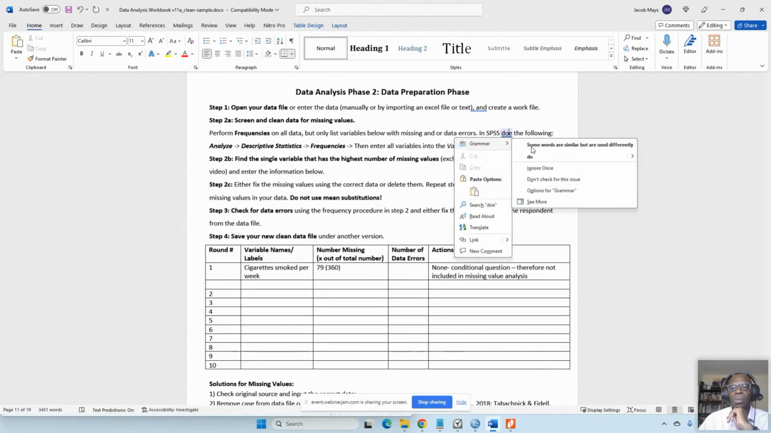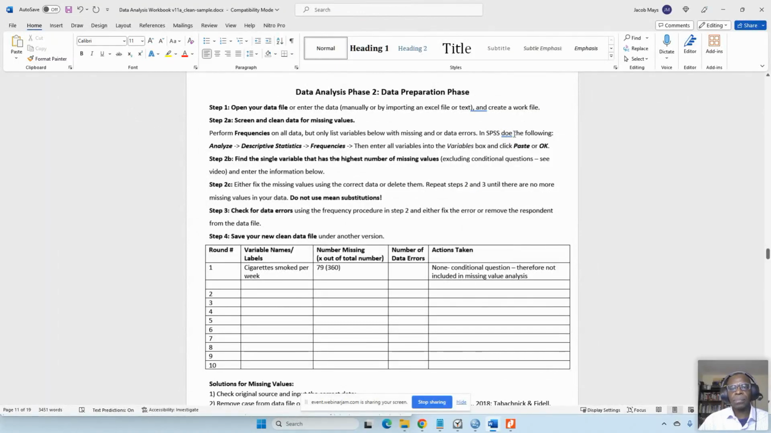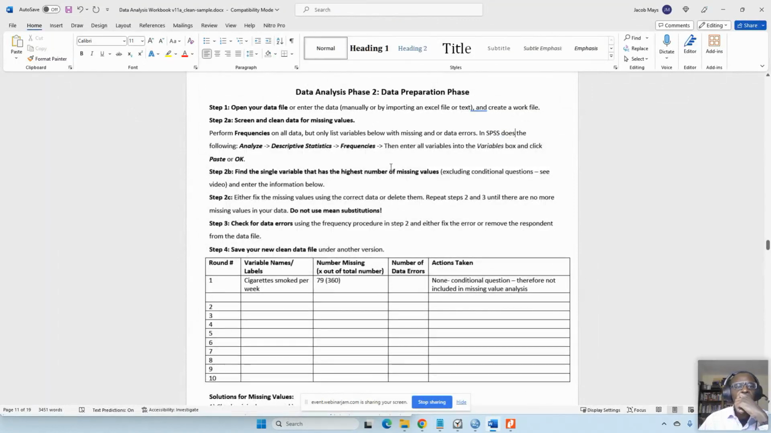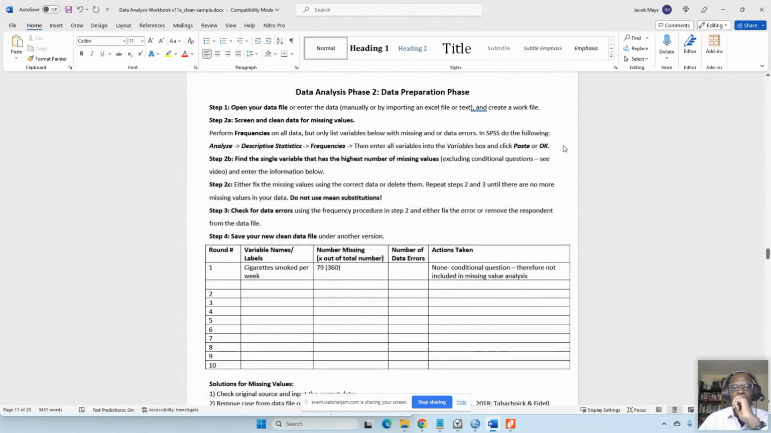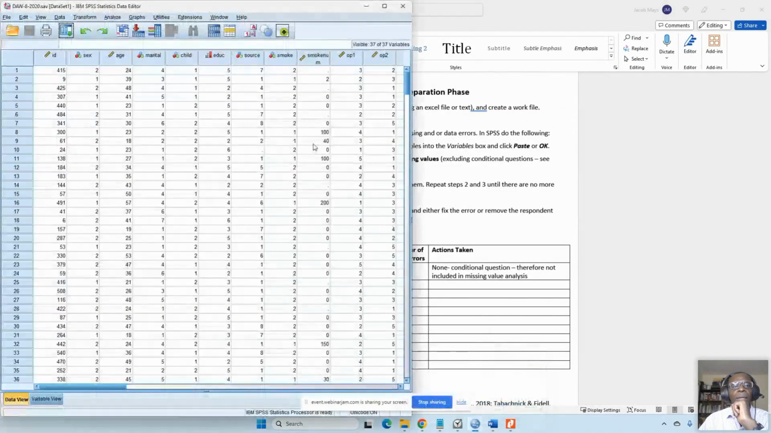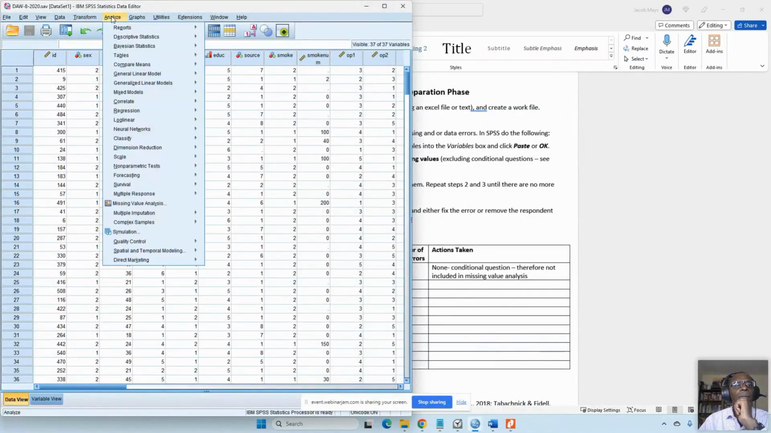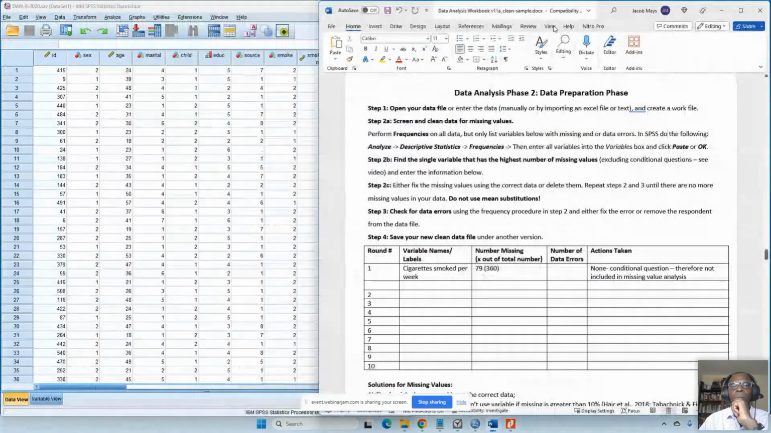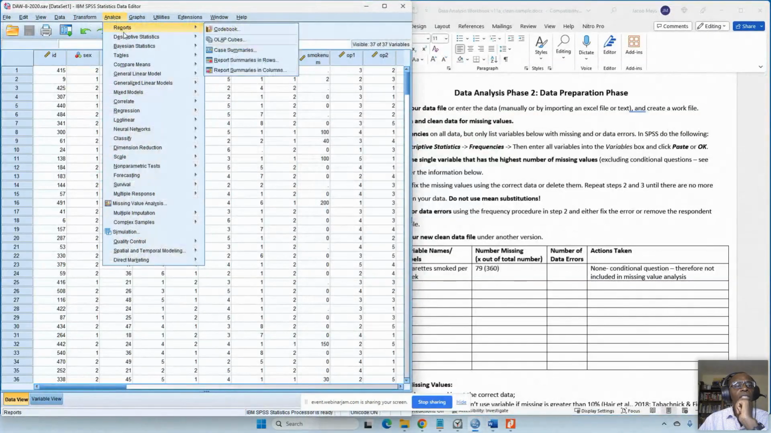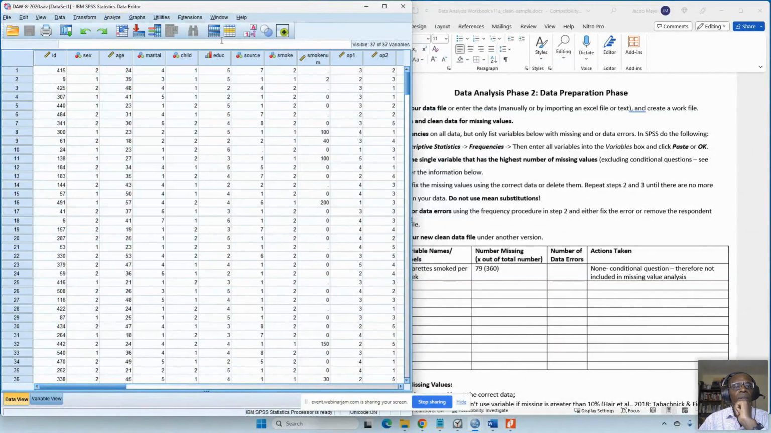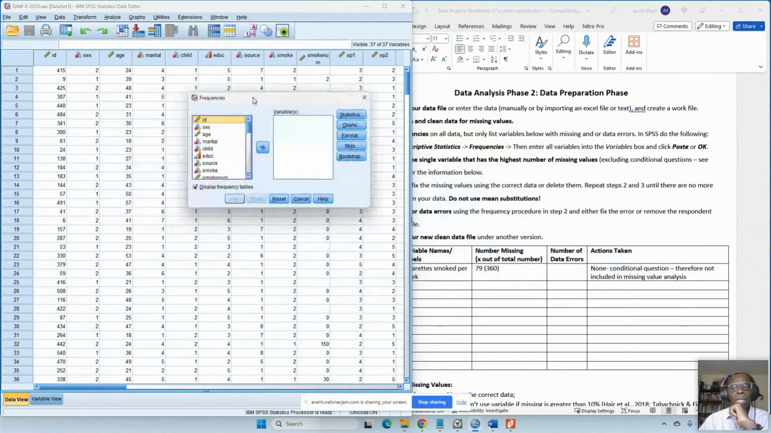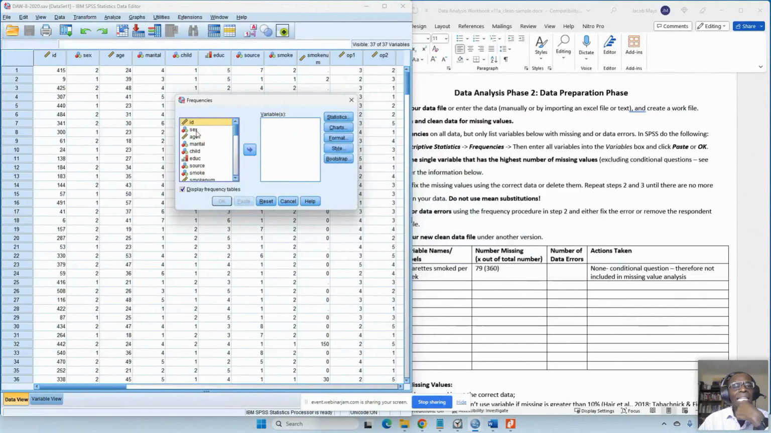In SPSS, do the following. That's what it says. Analyze, descriptive statistics, frequencies. Analyze, descriptives and then frequencies. Okay? And what we're going to do is we're going to highlight everything from sex all the way down to perceived stress 10.